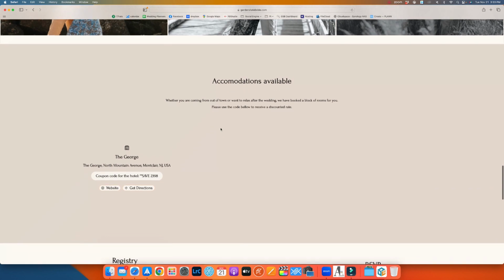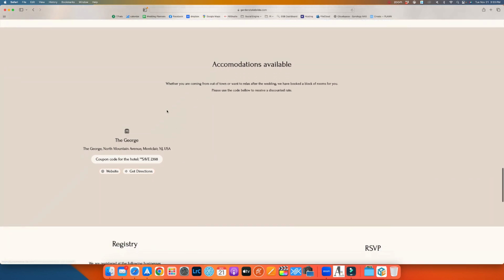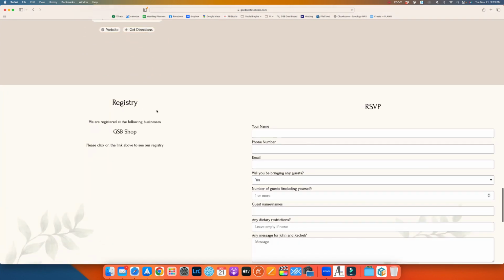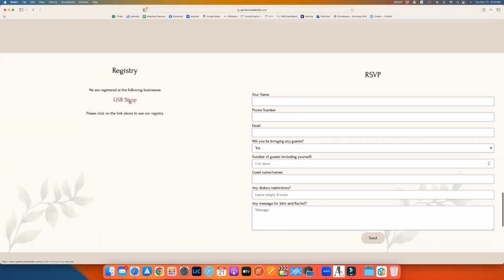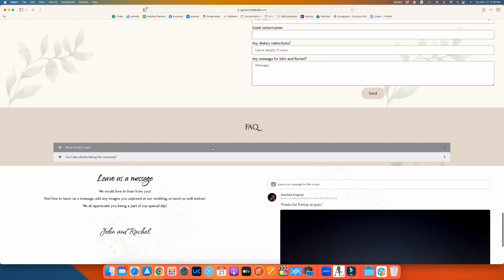We also included a section for accommodations. For example, if you have a hotel that you reserved for your guests, they can visit the website for the hotel and they can get directions. Then you have a section over here for your registry, and we have included a few different options to display your registry. Depending on which registry you signed up for, it's automatically going to create a link over here. Then we have an RSVP form and an FAQ section.